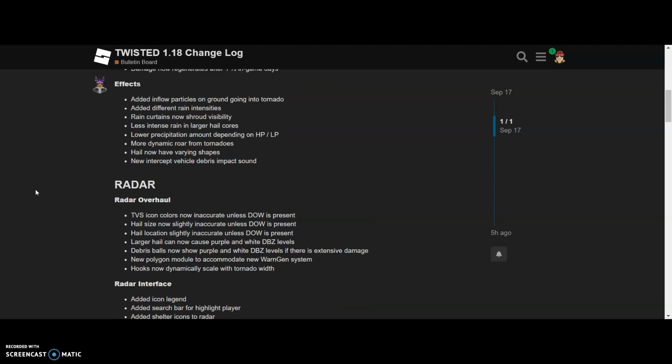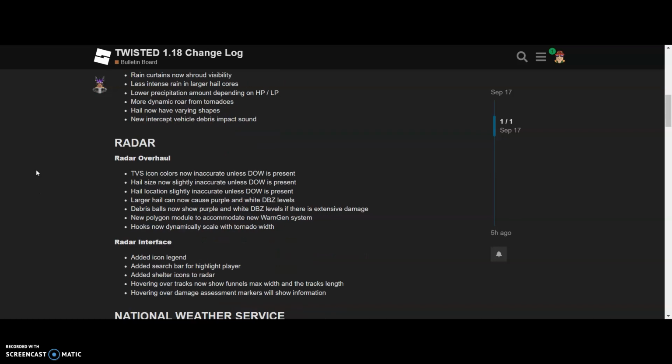Now moving on to the effects. Added inflow particles on the ground going into the tornado at different rain intensities. Rain curtains now shroud visibility. Less intense rain and larger hail cores, since it's just about hail. Low precipitation is now independent of high precipitation. Thunderstorms have a more dynamic roar from tornadoes. Hail now has varying shapes, since the only one was banned for being inappropriate, it claims, but it's not. But who cares? Brand new hail. New intercept vehicle debris impact sound. Those are a lot of good effects.